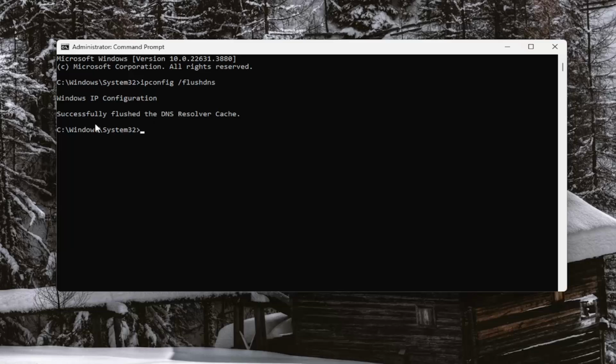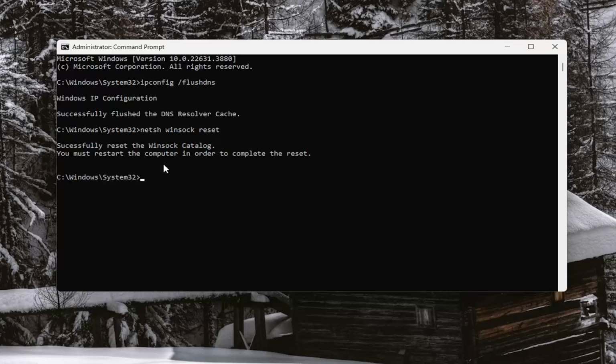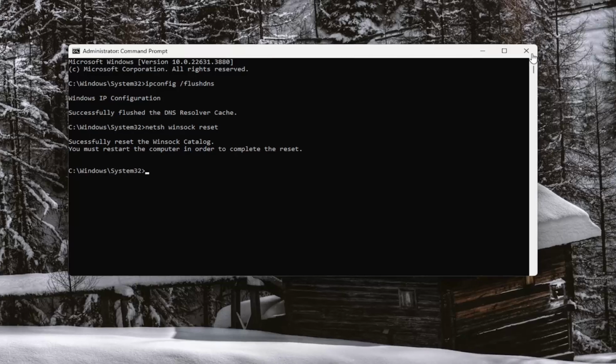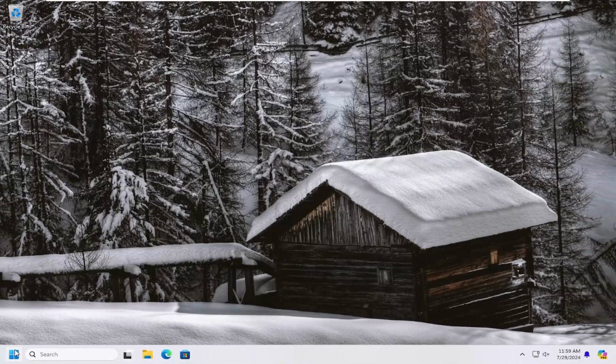Should come back with Windows IP Configuration. Successfully flushed the DNS resolver cache. Now you want to type in netsh space winsock, W-I-N-S-O-C-K, space reset. Once again, exactly as you see it on my screen. And hit enter. We'll come back with successfully reset the Winsock catalog. You must restart the computer in order to complete the reset. At this point, go ahead and close out of here, and you want to restart your computer at this time.